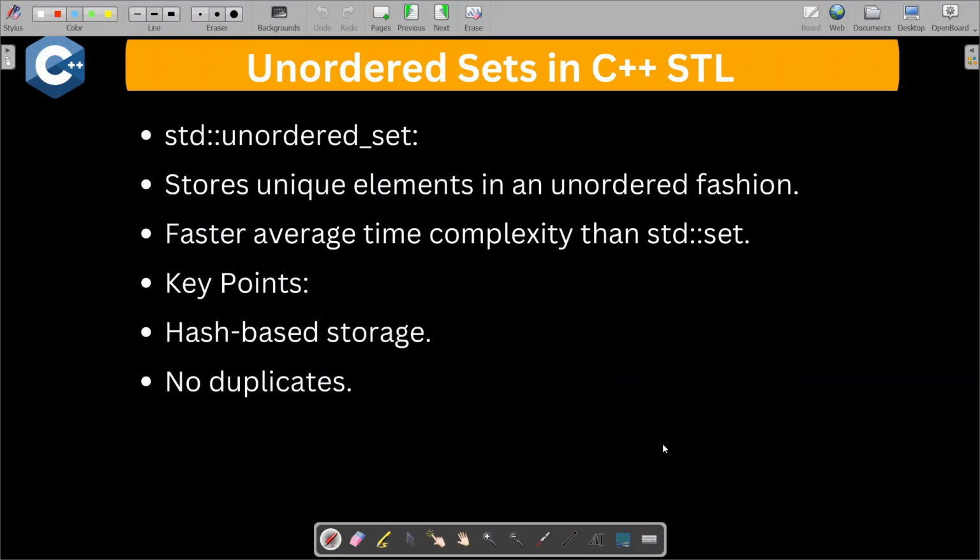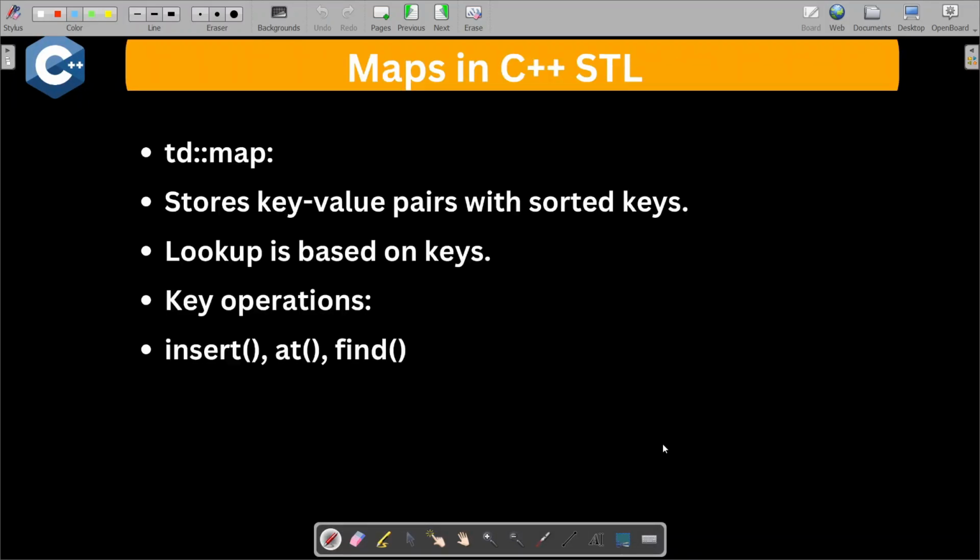Let's try to go with map first. Map stores key-value pairs in sorted order of keys. As I told you, map initially stores all the pairs in sorted fashion. Lookup is based on keys. If you give me a key and ask what the corresponding value is, I will look in my map and return the value.